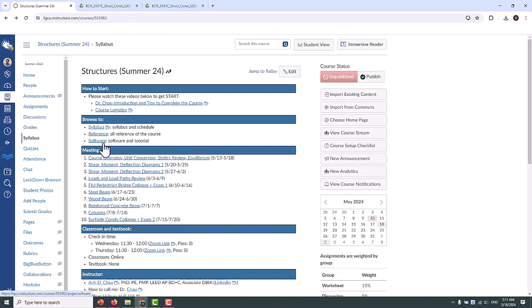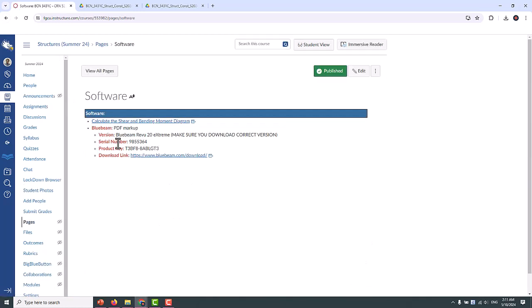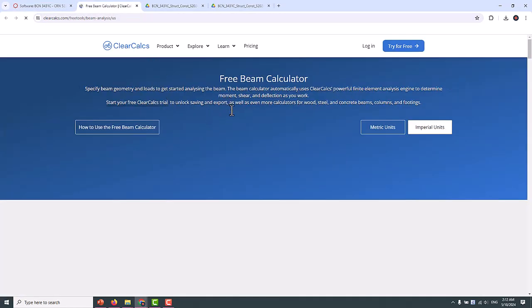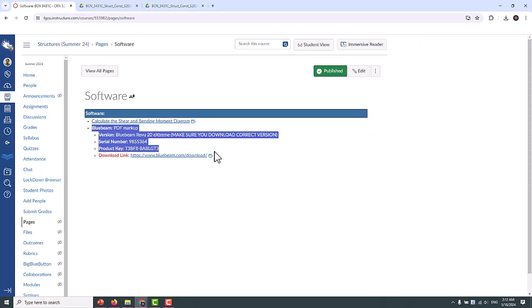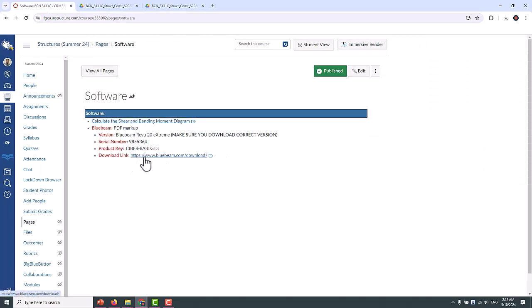And the next one is the software. In this course, we're gonna use some of the software, such as this software to calculate the shear and bending moment diagram. You guys will also need to use Bluebeam in this course as well. This is the download link. Make sure you download the correct version, that is Bluebeam 20, not 21. And then you can enter the serial and product key over here. This one will be used for the course project.